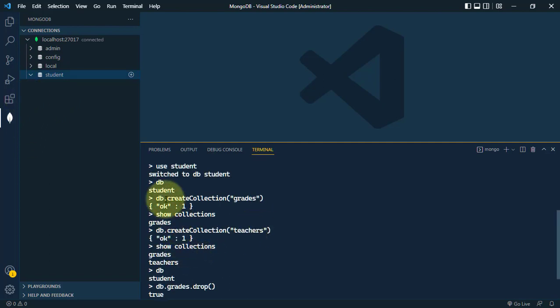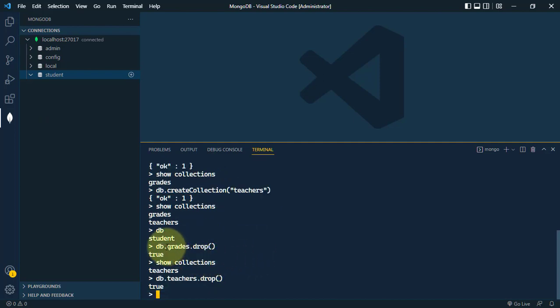So this is the way we can create collections in MongoDB, and also we can call the drop method to drop any particular collection. So that's it for the video.